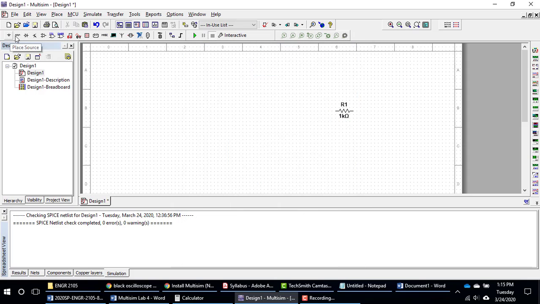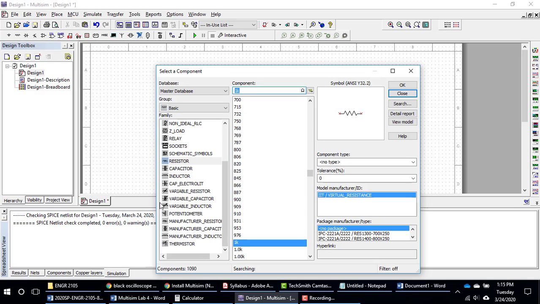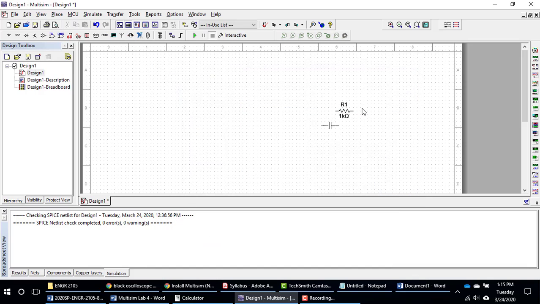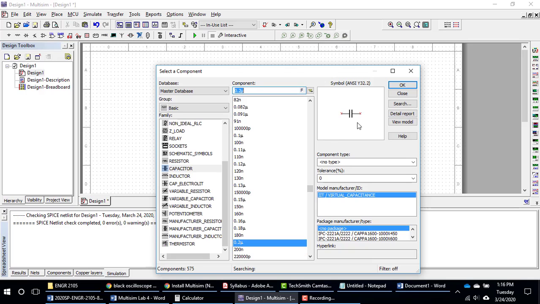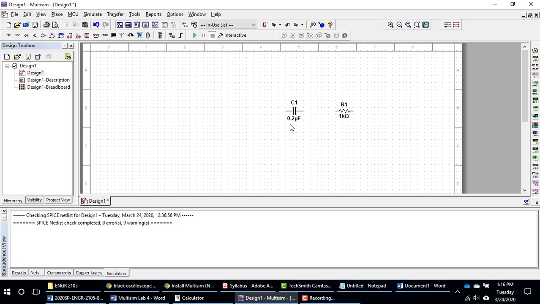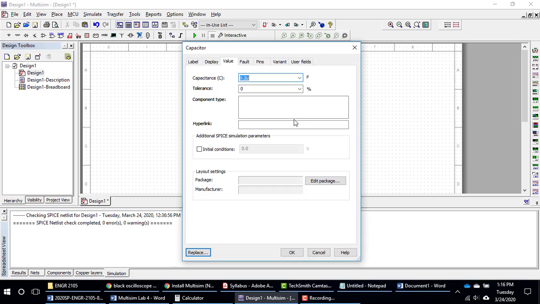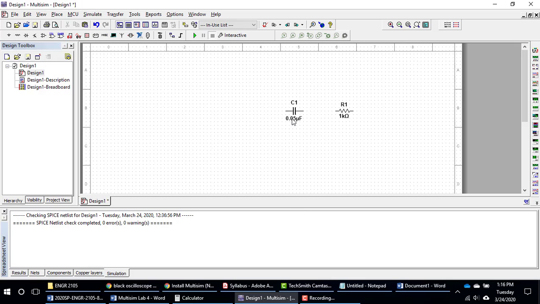I also need a capacitor, so I'm going back to Place Basic. And here is my menu again. Now I'll select capacitor, and I see a whole lot of capacitors here. So I'm just going to pick one and put it on the palette here. And it's 0.2 microfarads. I actually need 0.05 microfarads, so I just change it in there. I double clicked on the value and edited it inside of the menu.